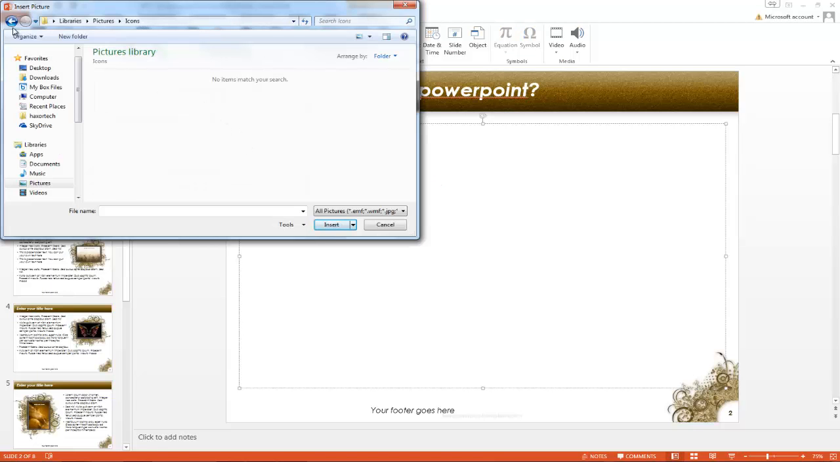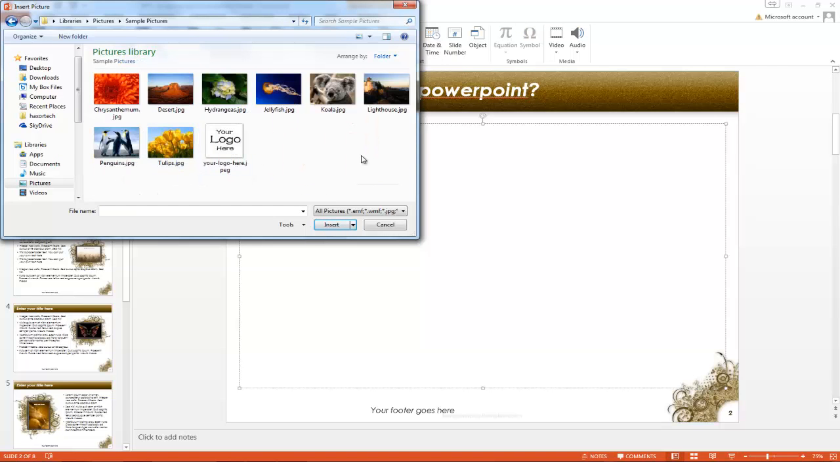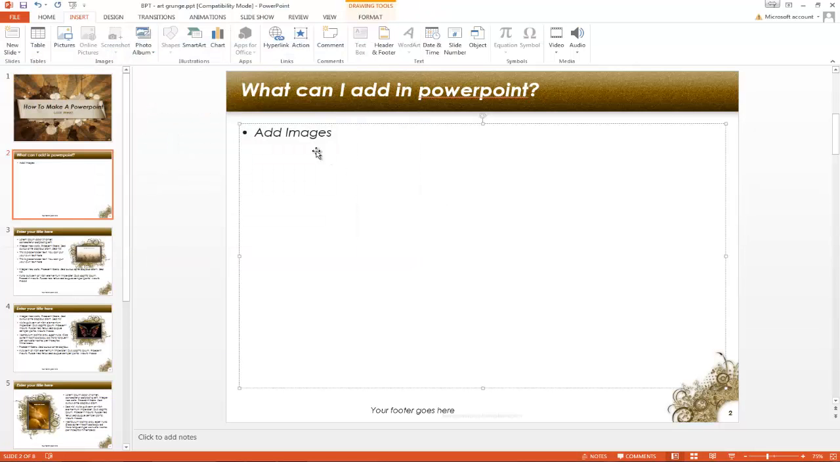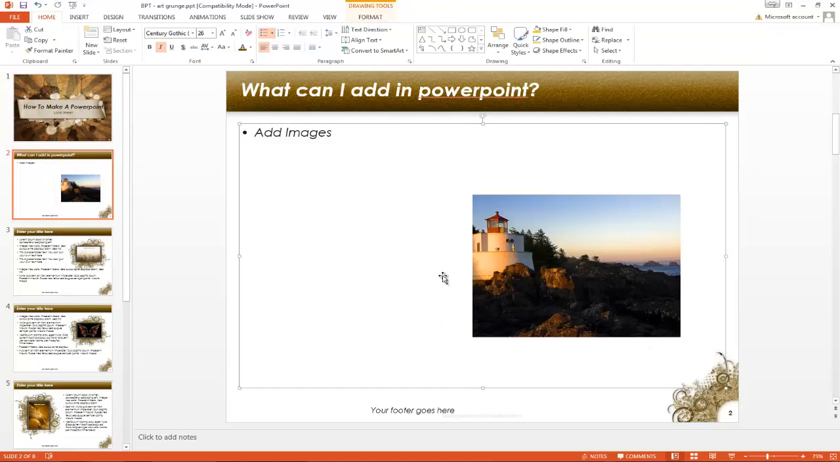Now I can actually browse through my pictures folders on my computer and find the picture that I want to add into my PowerPoint presentation here. So if I wanted to add in this picture here, just click on it, and now I can go ahead and resize my picture. So you can see that I've added a picture into my PowerPoint presentation.